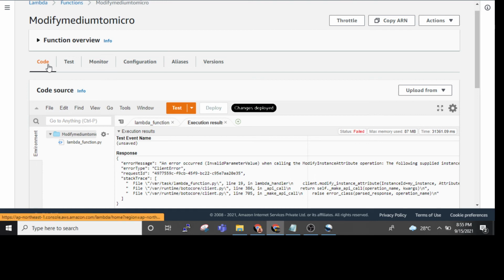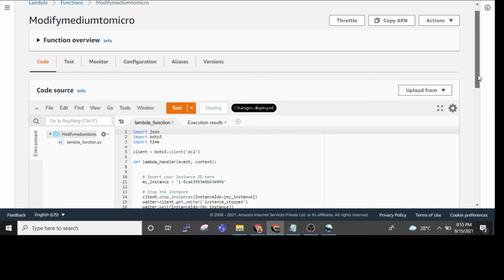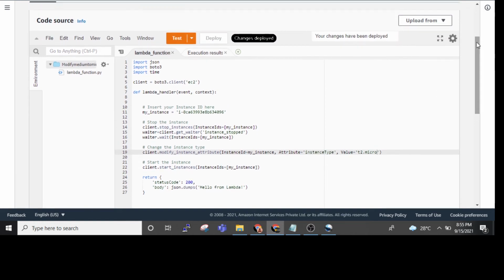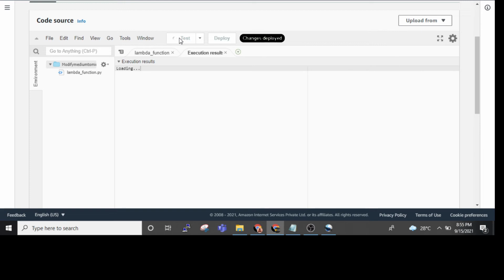Okay, it's showing one error. Let's see with that. Here we can see T2 MCR. We need to give micro here and click on deploy. That O is remaining from my side, so that's why it's throwing the error. So let's test that again.